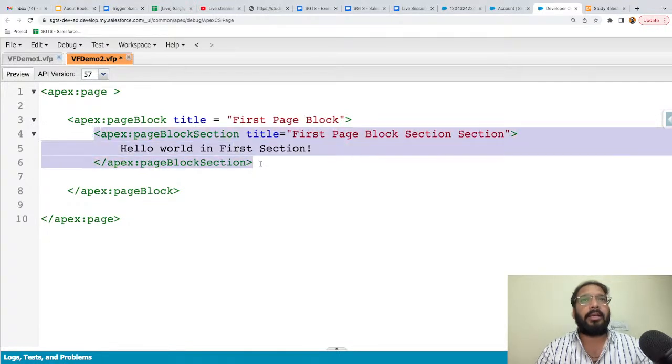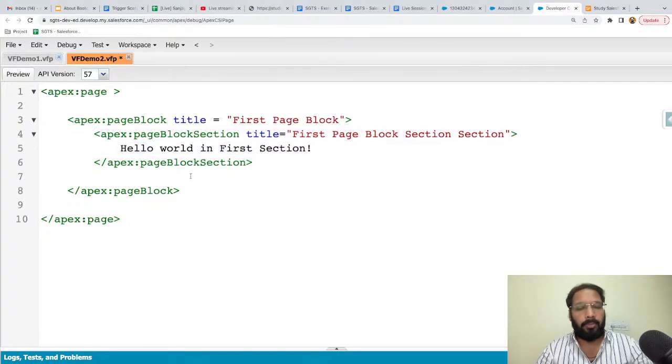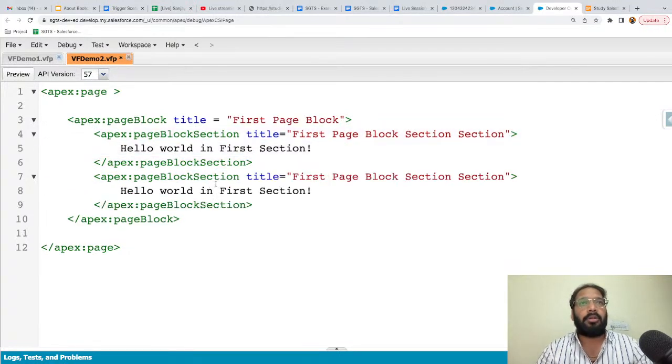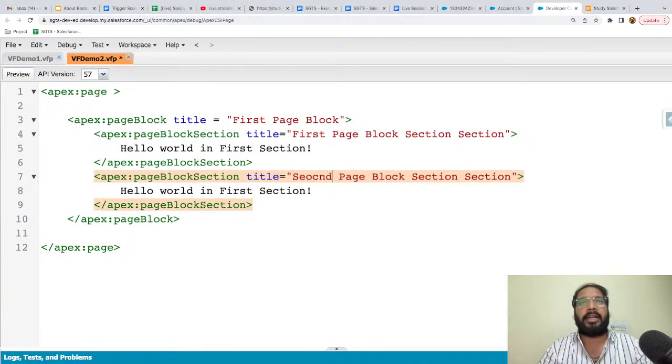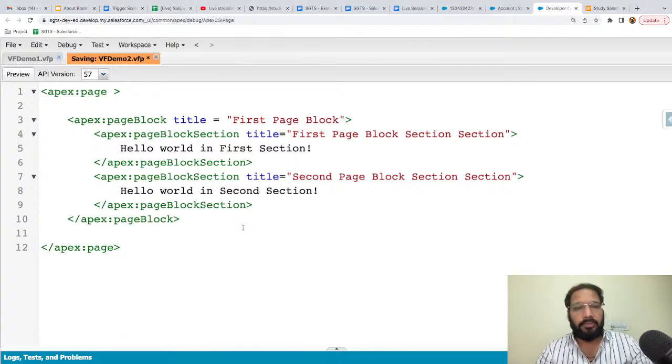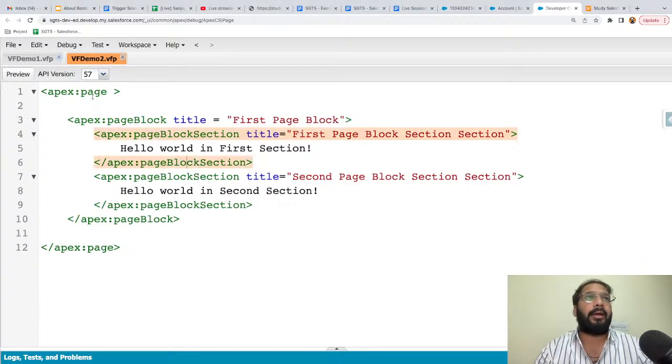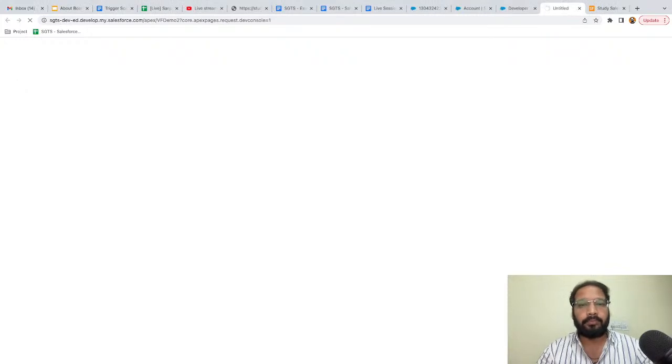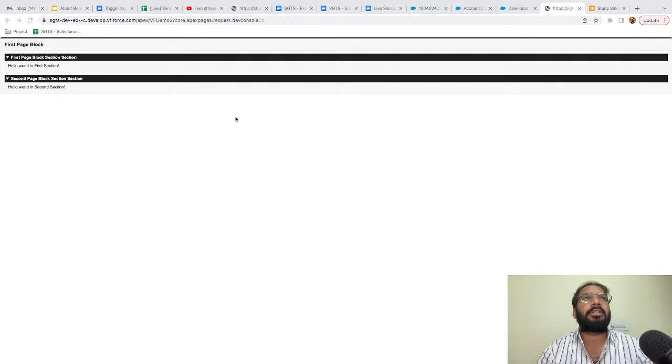Now if I need to create one more, I'm just copying and pasting it. So this will be the second one, the second page block section. Here also I'm modifying it, right? This way I have created two page block sections. I have saved this code. Now if I click on preview, you will see the results like this.